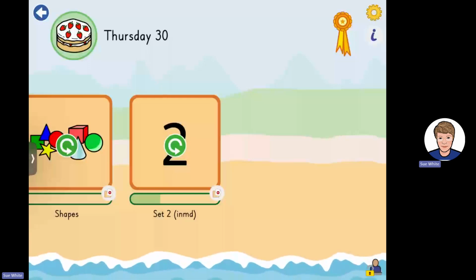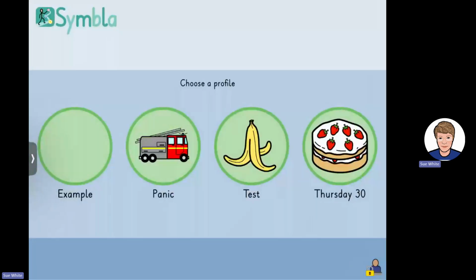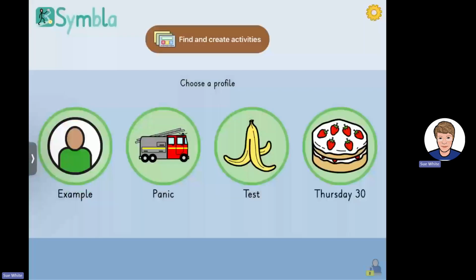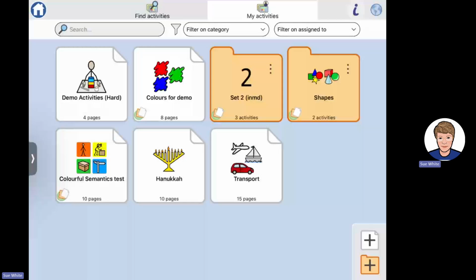So I'm still on that student mode here, but I want to go into the home mode. So now find and create activities. So this puts me into how can I do this myself? What can I do? How can I amend and edit?